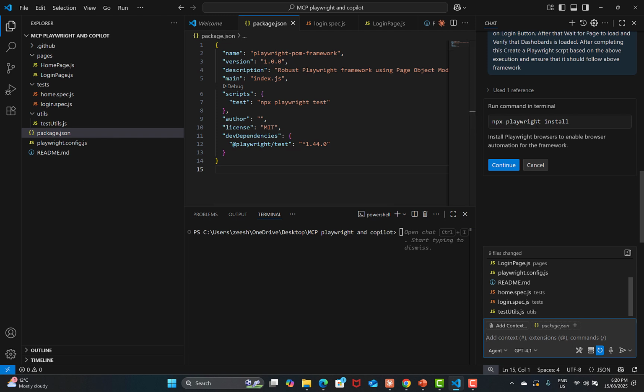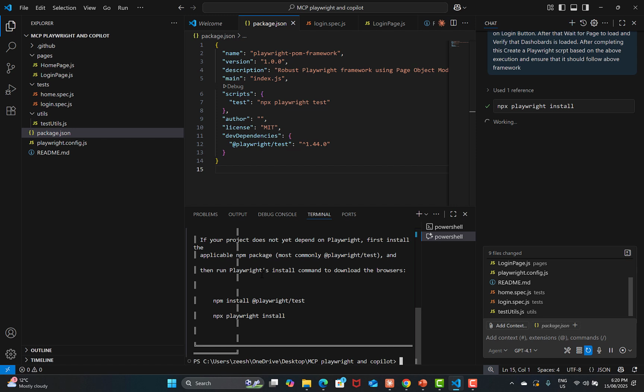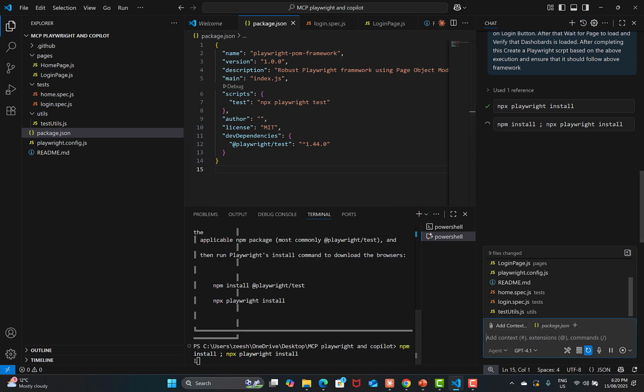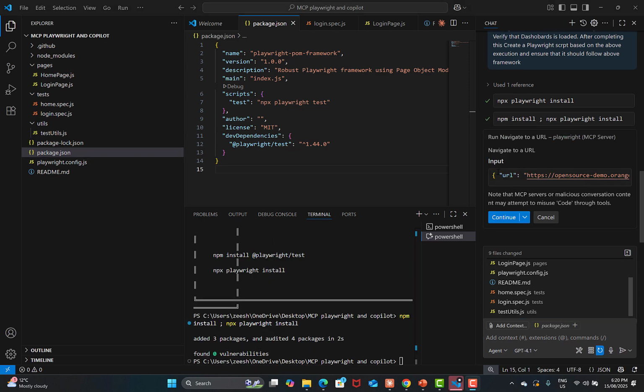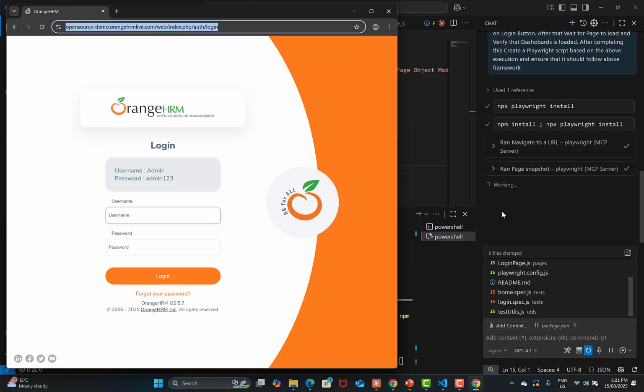So it's asking to install the Playwright. So okay, let's continue with this one. And it's now reading this one. So it's okay to proceed. Press yes. And you see that it's installing the Playwright. Now the next command is continue this one. Now you see that it's asking to open the Orange HRM demo website. Just click on continue. So you see that it has successfully opened the browser and is navigating to the Orange HRM website.